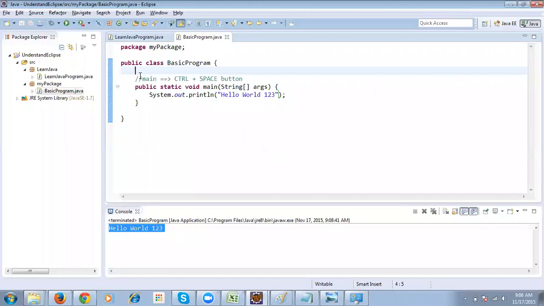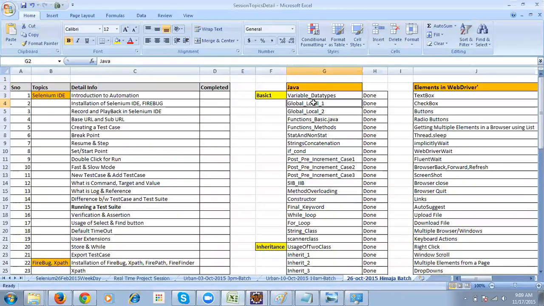Today what we took is a very basic concept, but if someone doesn't know anything about Java, these things will be helpful. So tomorrow we'll see about variables and data types, and what is a global and local variable. I'll close the session with this one. Tomorrow we'll go with the other topics.